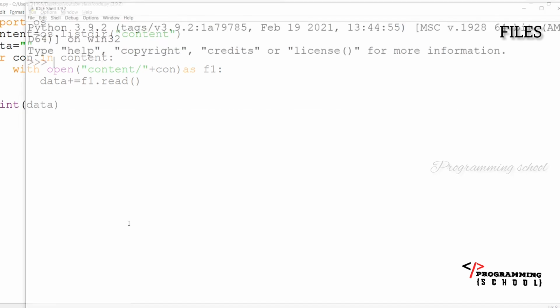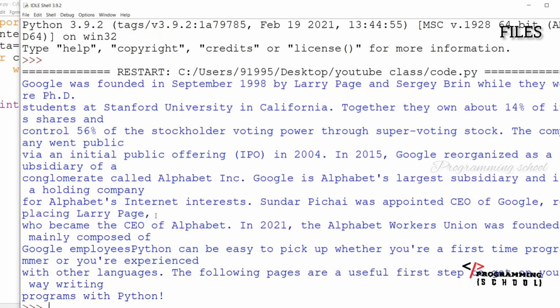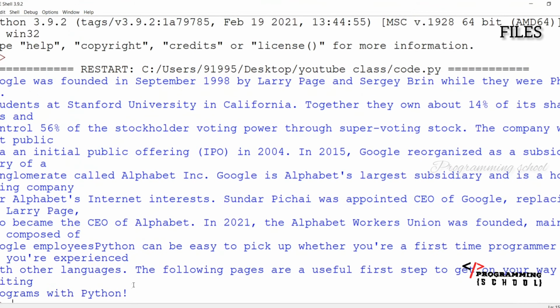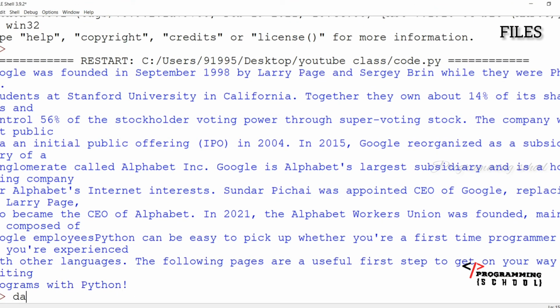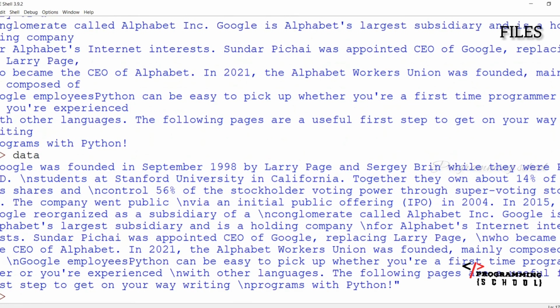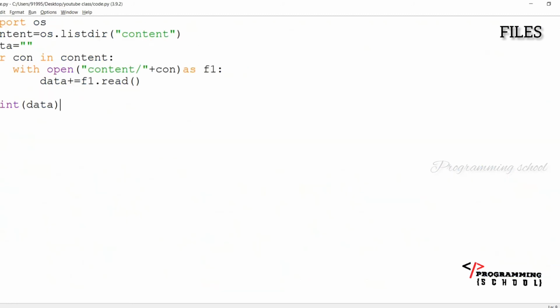If I execute it, what is the total content? For example, if there are two files, the total content is now under the variable name data here. Now I'm going to store the total data into one file.